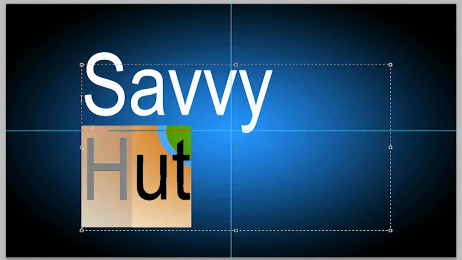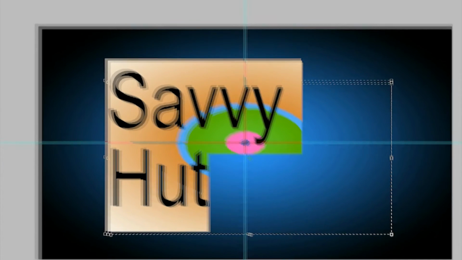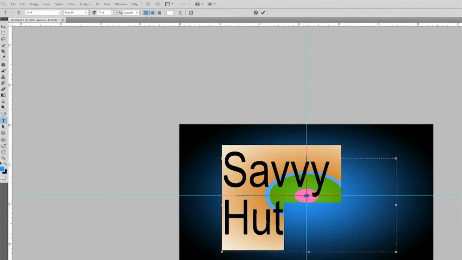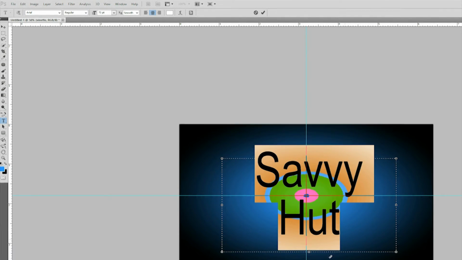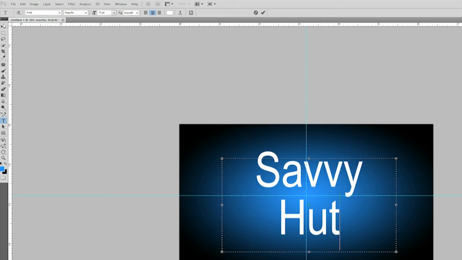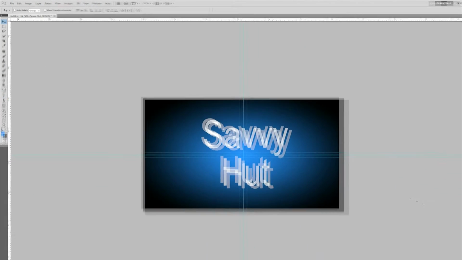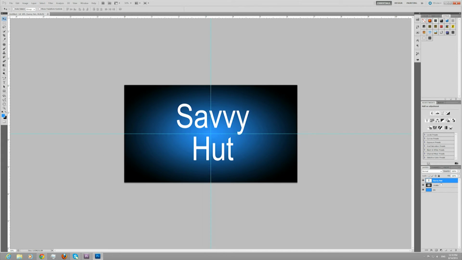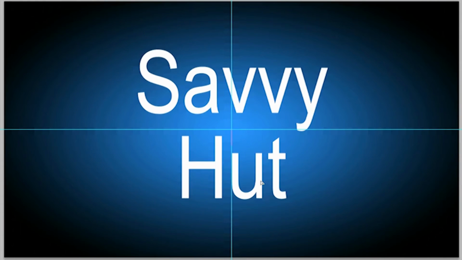So let me highlight all this, and just to make it simple, I'll go up here to my Align tool. You'll see it's currently left aligned. I'll center align it. So that automatically puts it in the center of my text layer. The next thing I'll do is go up to my Select tool and left click that. You'll see the dotted line goes away, but I'm still selecting my Savvy Hut text layer. In order to get that exactly where I want it, I'll simply left click and hold it, and you can see you can drag it around.